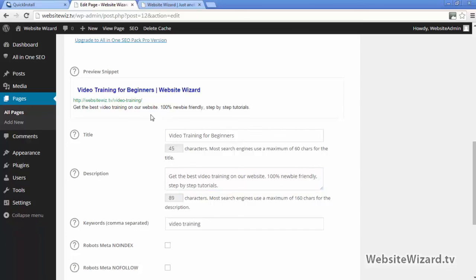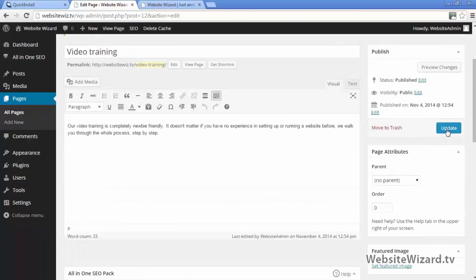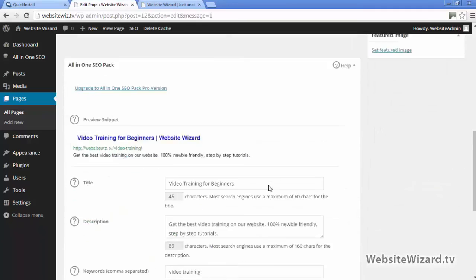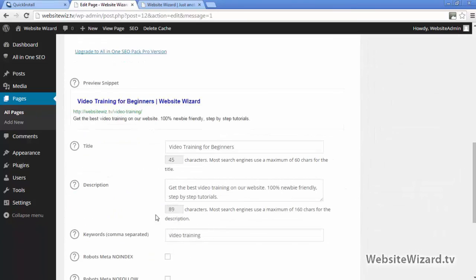So I've now optimized this page for the search engines by including my target keyword here in the title and the description. So once you've done that, you just head to the top here and click update to update the changes to this page. So that's how you can use that plugin to optimize your pages for the search engines. And you need to repeat that process for the pages on your site that you want optimized for the search engines.